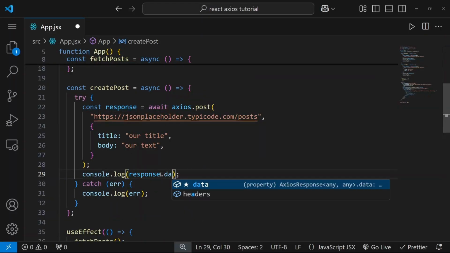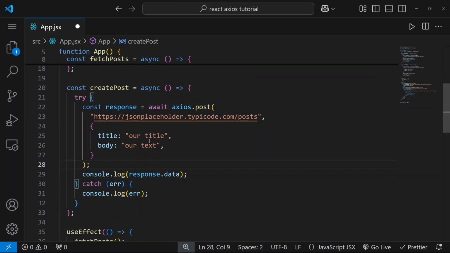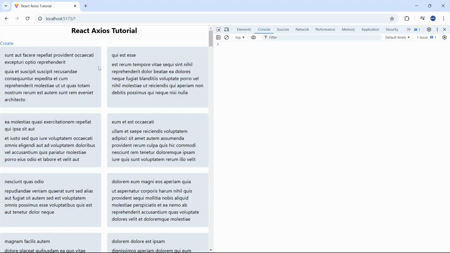If you don't want to see this config, these headers, request, and so on, you can come here and say data. Now let's say something different. So let's say 1 and 1 again. So let's save it and test one more time. So now I will click this button one more time. And as you can see, here we have our title, our body, and ID is still 101 because on the server we don't make any updates. It is just for testing.